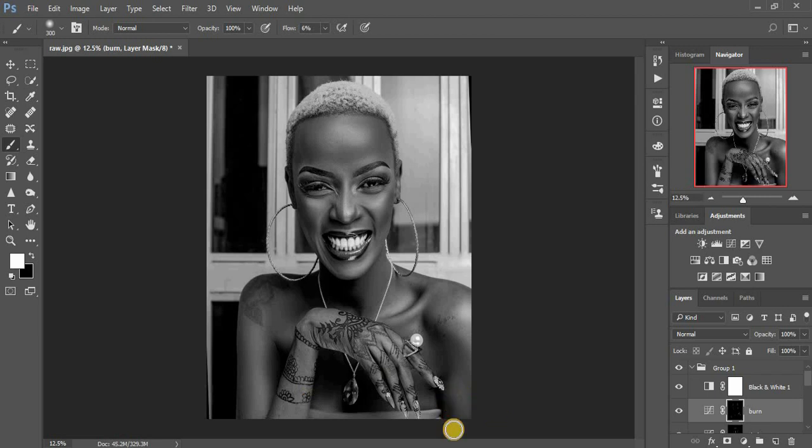So we burn here too. So on the collarbone we burn. On top of our shoulder we can burn there too. Yeah, we are now doing dodging and burning.